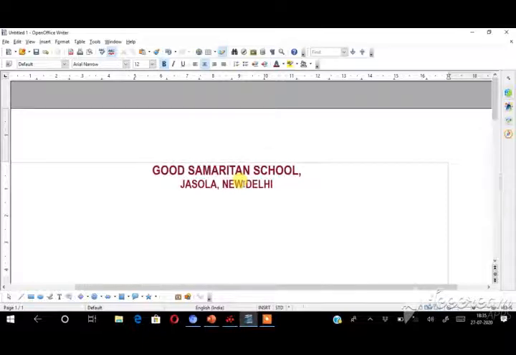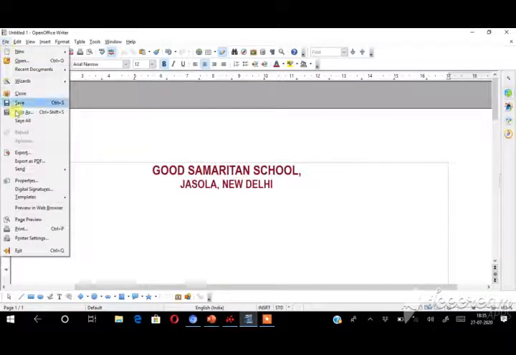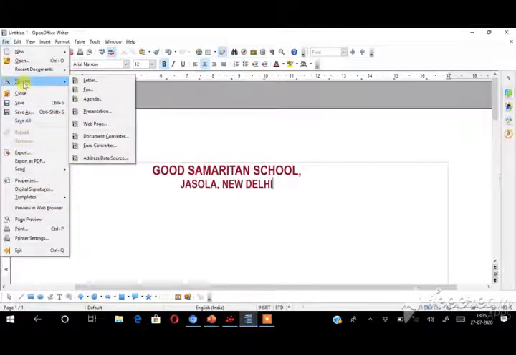And the second way to create a template is using a wizard. You can use a wizard to create templates for letters, faxes, agendas, presentations and web pages. Click the File option and go to the Template option. Go to the Wizard option and then choose which kind of wizard you want. You can use a wizard to create templates for letters, fax, agenda, presentation and web pages. For example, here I am using the presentation.